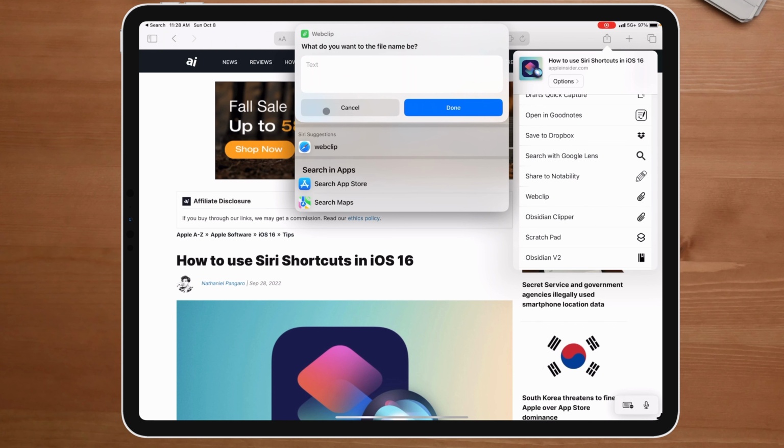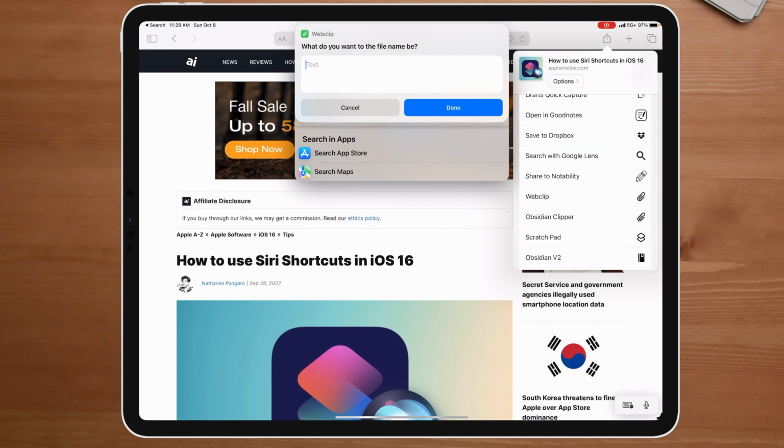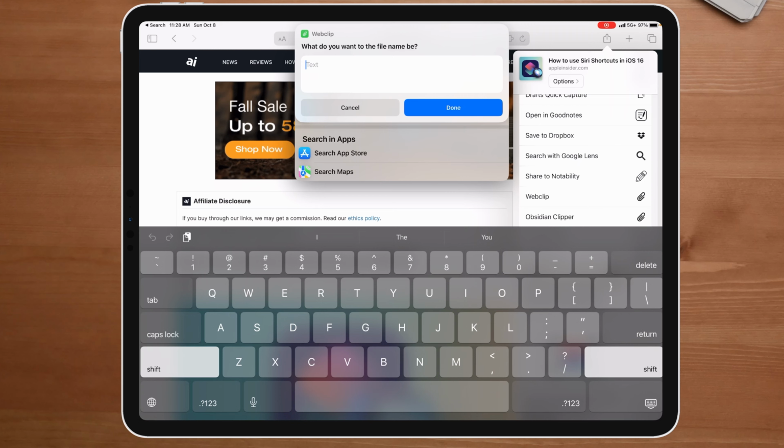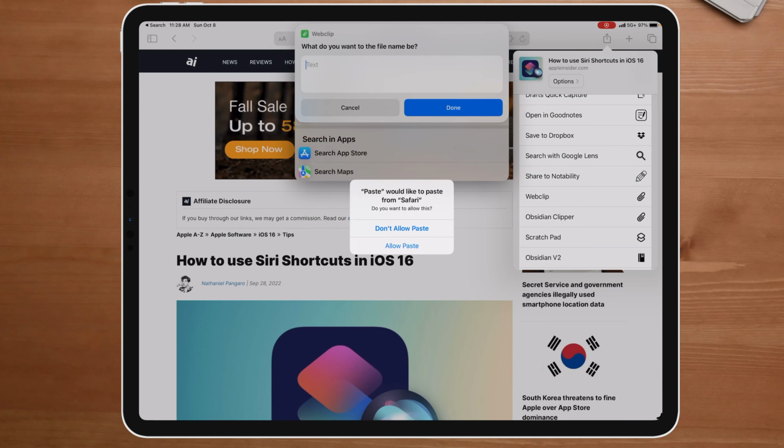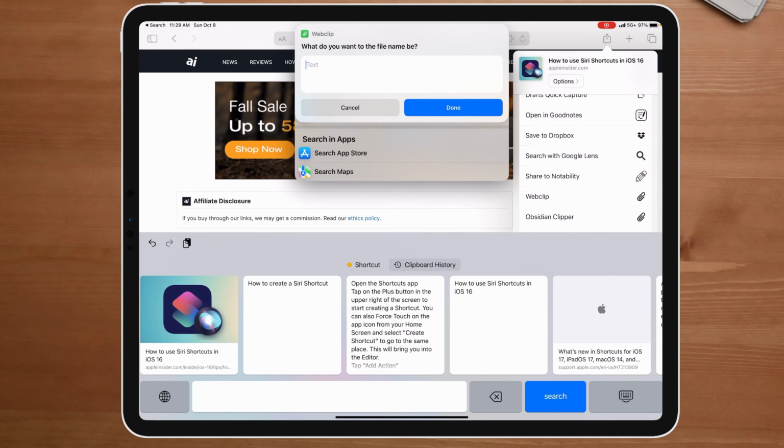And in order to do that, let's see if it's going to let me. Okay, I didn't think so. So I've got to unplug it from there. I'm going to bring up my keyboard. And now what I'm going to do is show keyboard because I had to unplug it from my Magic Mouse. It says, what is the file name? This is where it gets exciting. All I have to do is hold this icon and switch it over to paste. I'm going to say allow. And now everything that I've copied is right here.